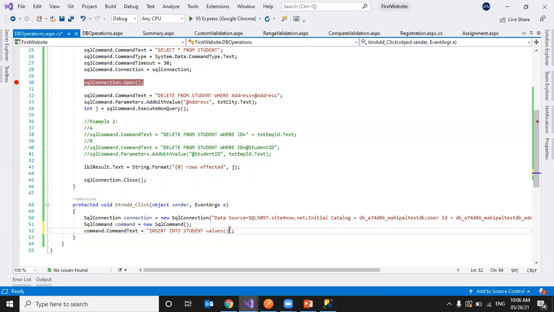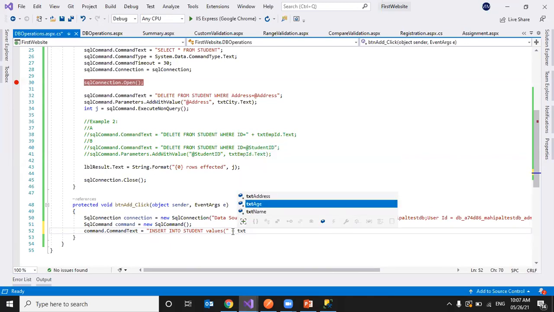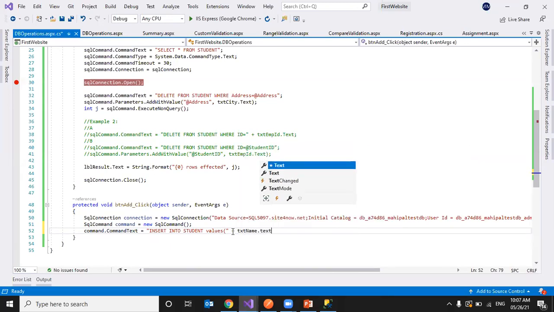To do that, I have to pass them inside these brackets. I have them in variables, so I have to append them to the query. For that I'll add plus. I have to add them inside brackets, so I have opened the bracket. Now I'm pressing plus, appending it with plus. The first value is txtName.Text. Okay, I have appended the first value.